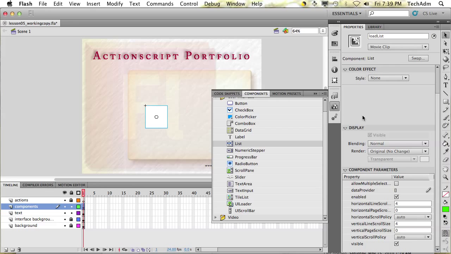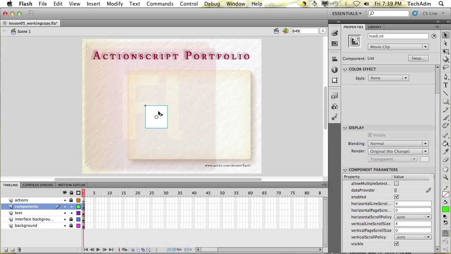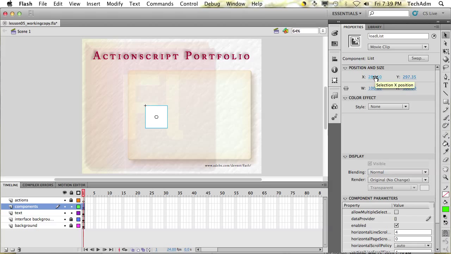Okay, and we have to go to the different component parameters. Make sure this is selected. I'm going to change the X to 30, the Y to 150, the width to 140, and the height to 60.